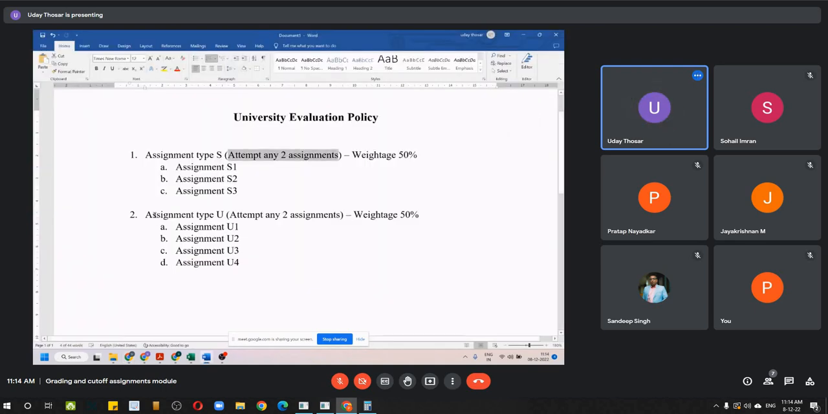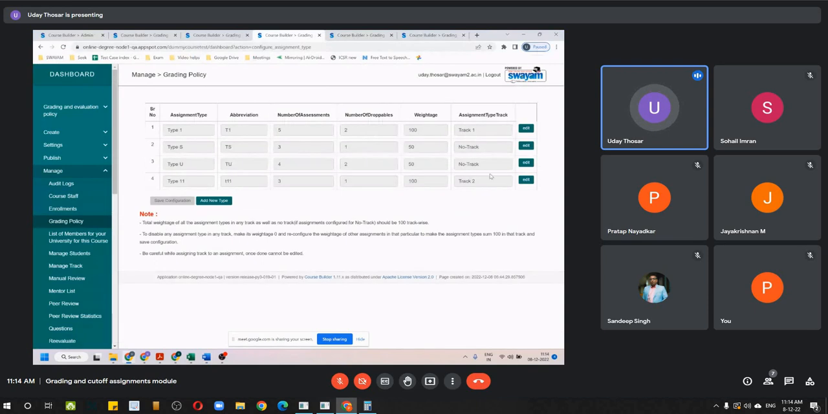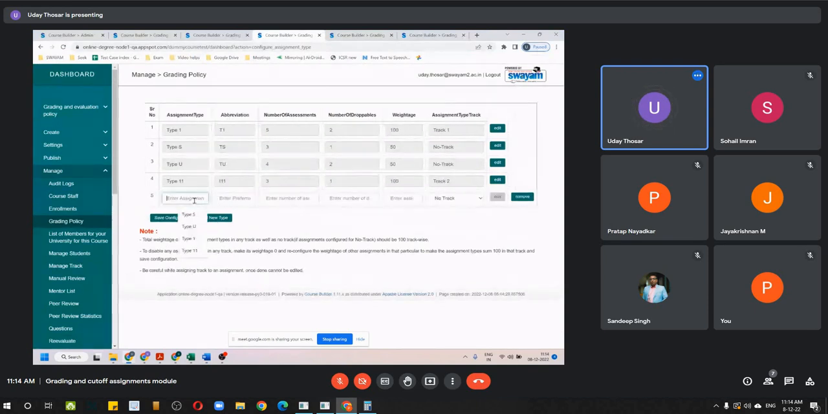Now second, you have to configure this assignment type under track 2. So add new type, say type 22. So it will become T22. There are 4 assignments out of which 2 are droppable. Now you can make this 50%, then select this edit button and make this 50%. So total of track 2 has to be 100. So this is how it works.